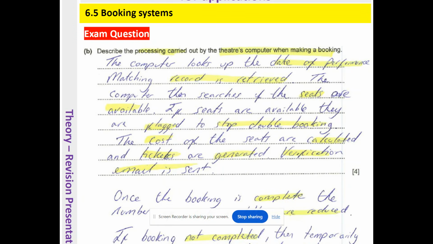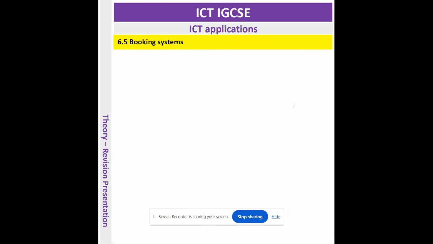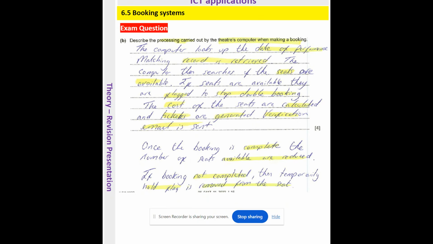Okay, then we have another question on booking systems. What I'm going to do is just zoom out a little bit. If you want to read, actually, let's go ahead and do this question before we move on.